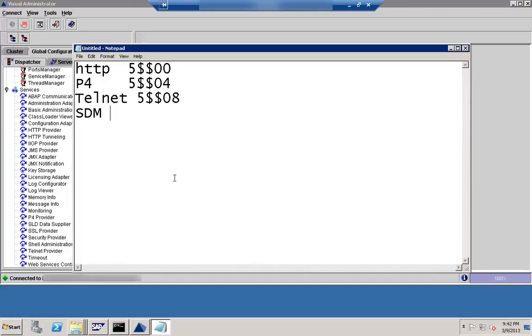Okay, next thing is about the SDM port. In SDM you will find 5, then the system number, and this is 18. So that is the port on which the SDM listens.